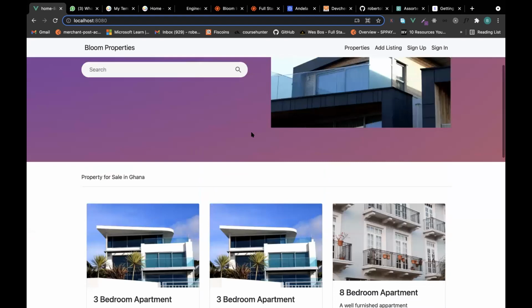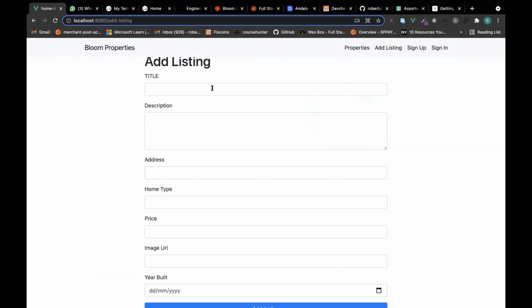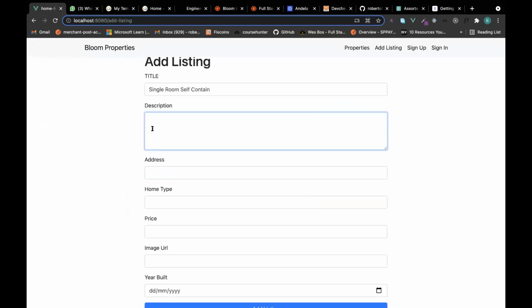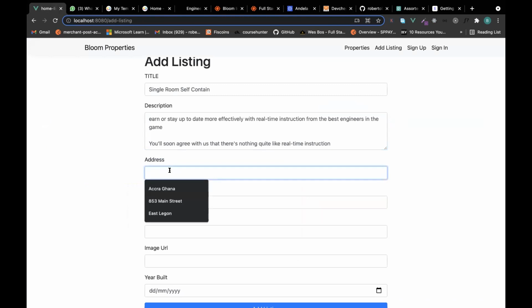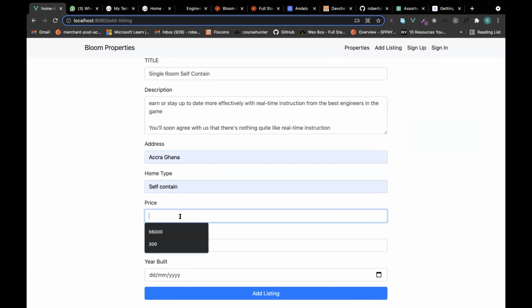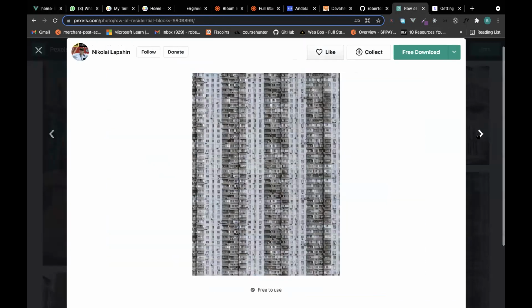So right now, let's try and add one. Single room, self-contained. Description, I'm going to copy the address. Senator Robert, I hope you are taking note of your time. The time is up. Okay. Then the home type is self-contained. The price is, let's say, 200 CDs. The image URL, I'm coming. Don't worry.